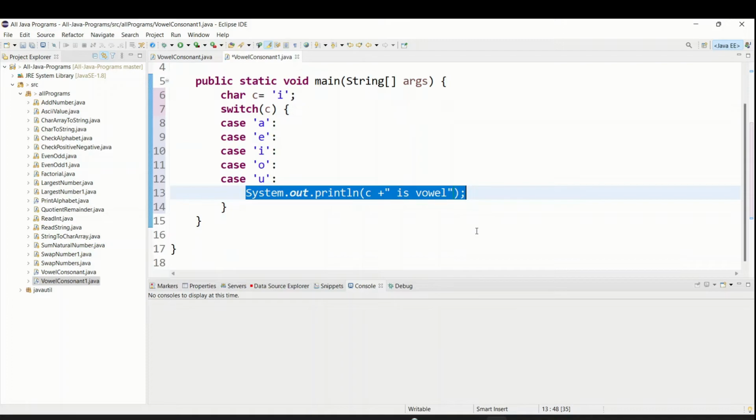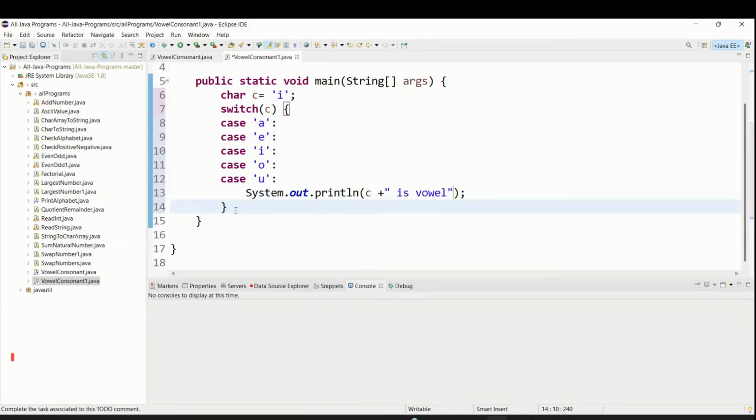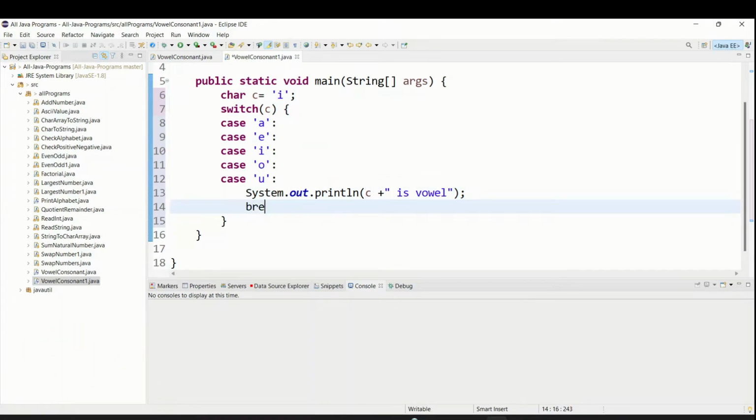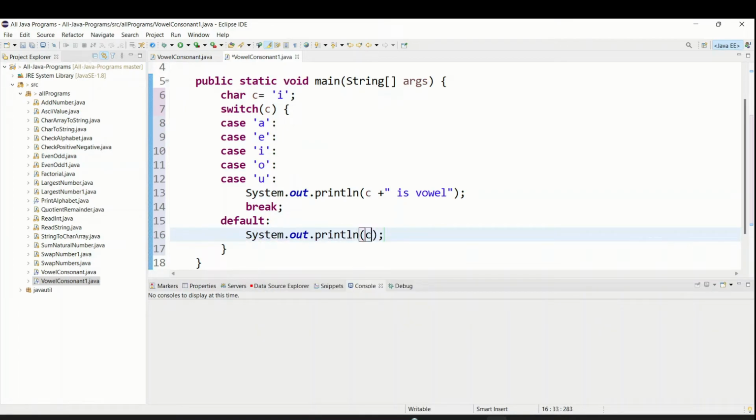But in case if it will not satisfy, then what will happen? So in that condition, we need to say like, okay, it is a consonant. So how we can do? First of all, we have to break, because if it satisfies this condition, that means it has to break this program. After that, just use default. So default means like if it will not satisfy with any of these cases, then it will come to this line, and here just use colon, just use system.out.println and print like C is consonant. Correct. Now run this program.